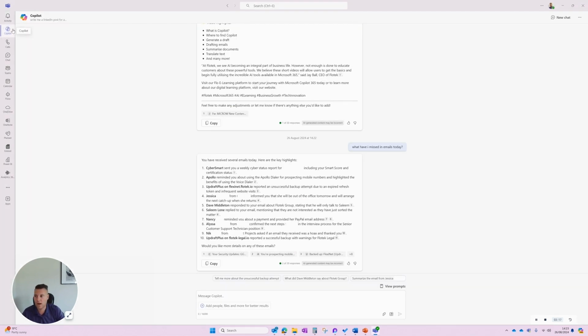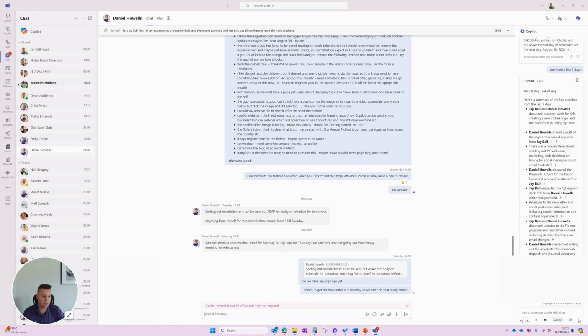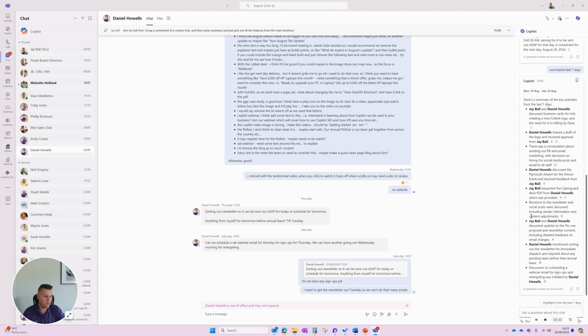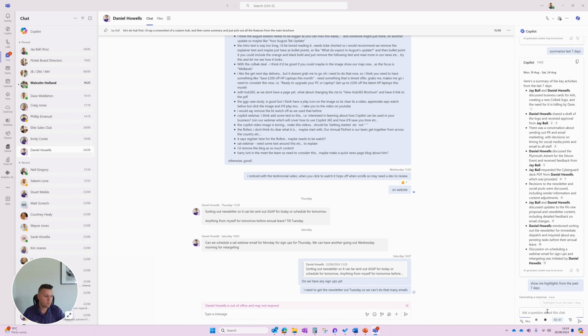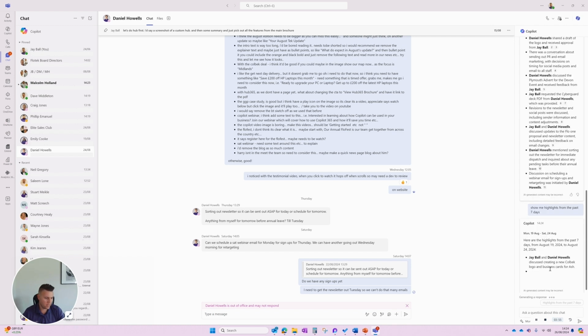Within Copilot as well, I can go to one of my recent chats. So I'm going to go to my colleague Daniel, and you can see we're often talking about marketing. I can click on the icon here, which is open Copilot, and you can see down here, I can ask it to show me highlights from the last 7 days. So I'm going to just say, show me highlights from the past 7 days. And what Copilot's going to do now is show me all the information across the last 7 days that I have missed.